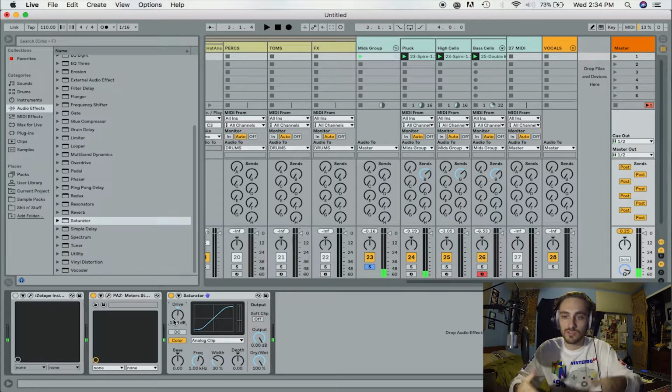I think that's the objective. Everything is so digital nowadays. You want to figure out ways of making it a little more dirty and give it some extra flair and some more character. And the saturator plugin is very, very useful for that stuff.